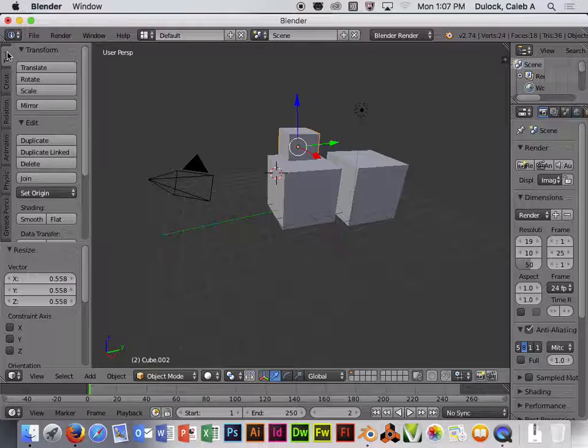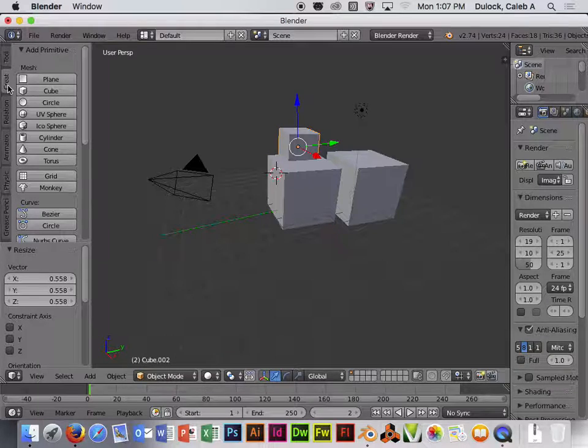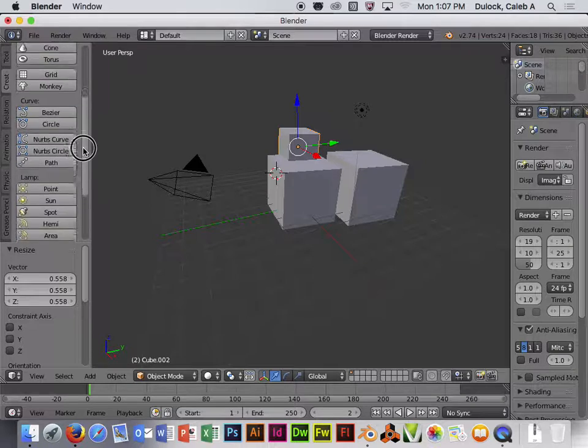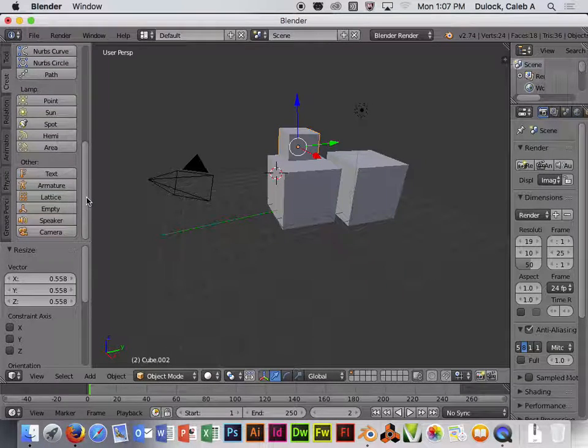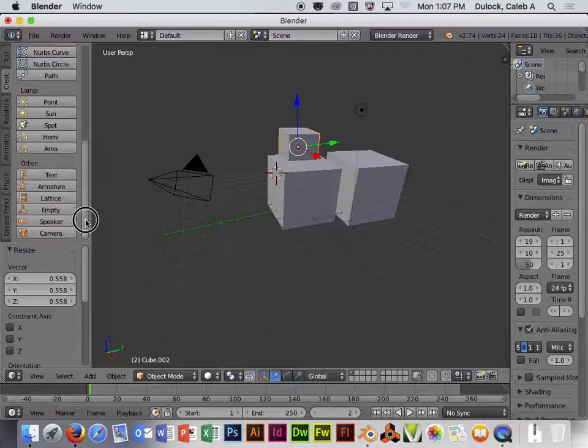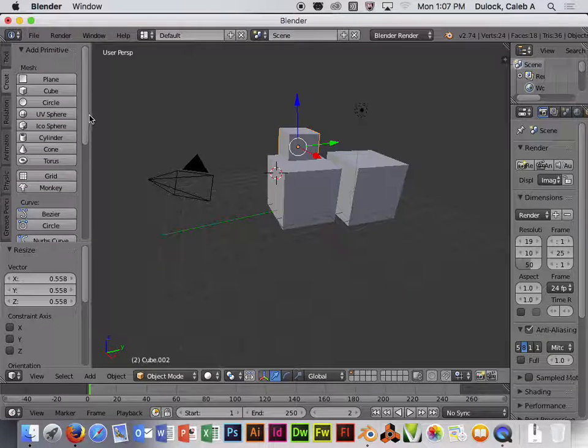Okay, now the next tab down says Create. Create's kind of fun because this has lots of standard shapes, lighting systems, and other odds and ends objects that you can automatically add to your scene. So go ahead and try to add some extra objects from the Create tab over on the left.